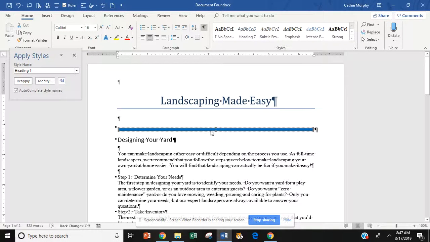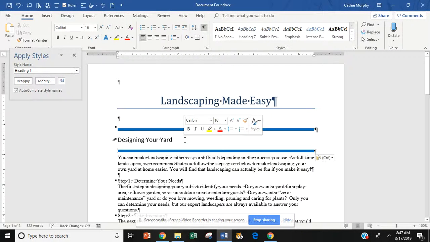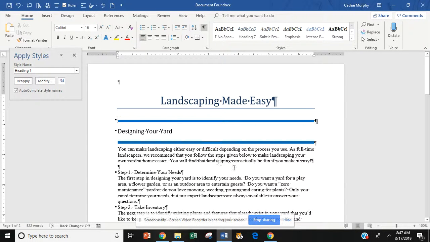Now, if I click on this line and do Control C, then go to the end of designing your yard and click Control V, notice it just copies in that new line. So now I have a separation, and I think that works for that heading. I'm going to delete that extra paragraph marker.